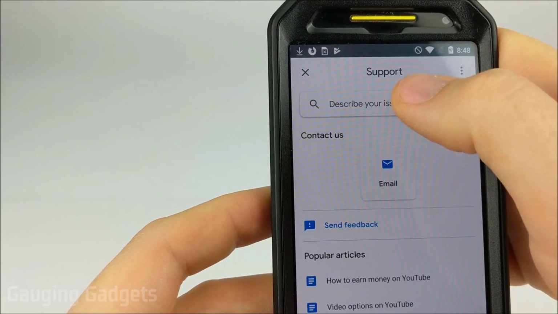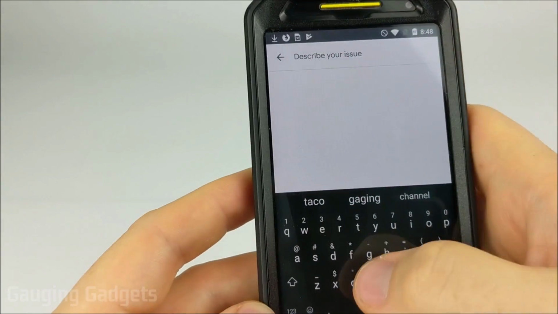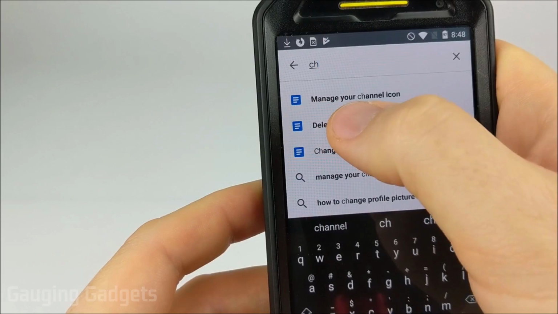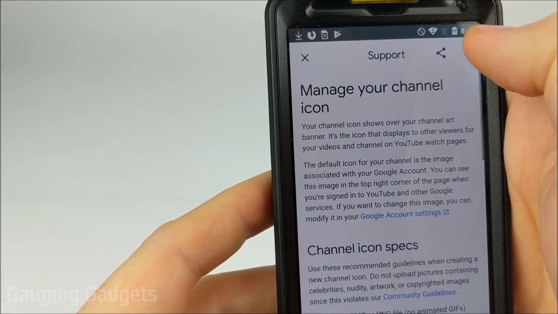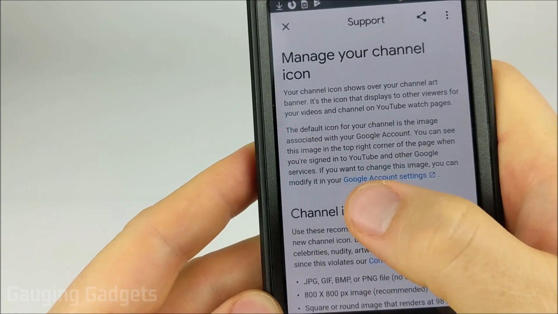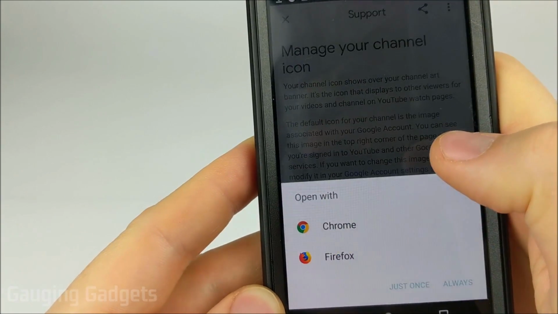So once you're on the support page, go ahead and select the search box and start typing channel icon. So as you can see right here, what we want to select is manage your channel icon. It's going to bring us to this page right here. What we need to do is click this link that'll take us to our Google account settings.